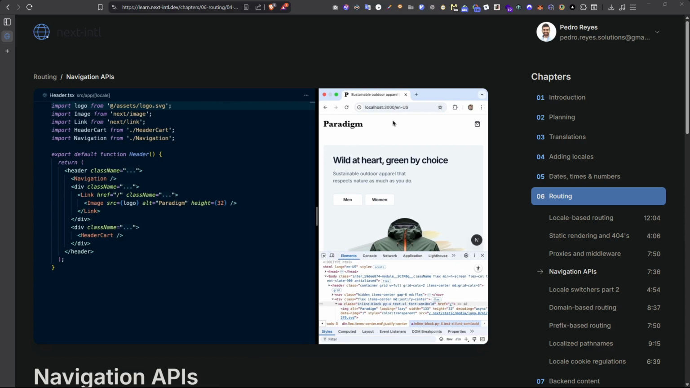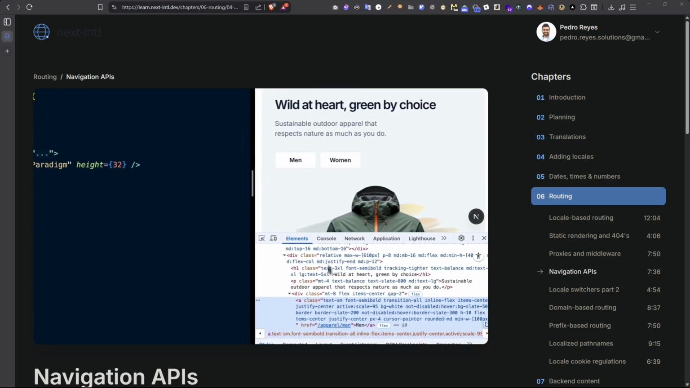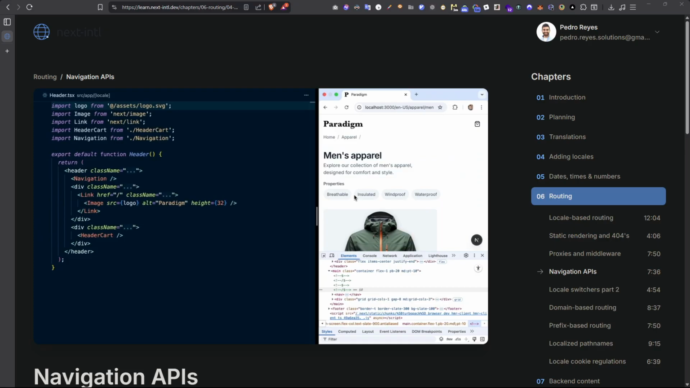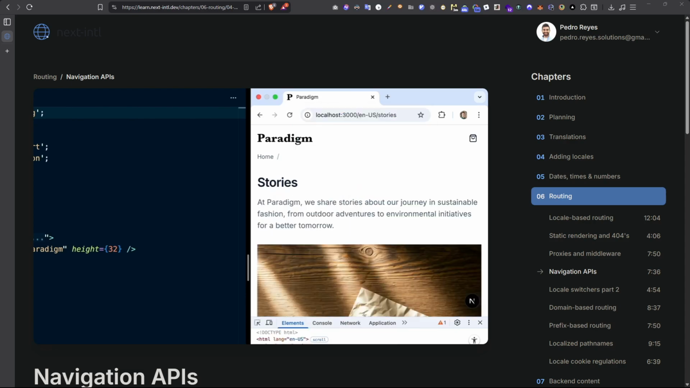But what about other page links like this one here? This link has an href of apparel/man. So what happens if I click it? Also in this case I end up on the correct page. The reason for it is our middleware picks up requests to all content pages, and in case a locale prefix is missing, it will add one. So also if I adjust our path name to stories for example, we'll see that the middleware fills in the missing locale and redirects accordingly.